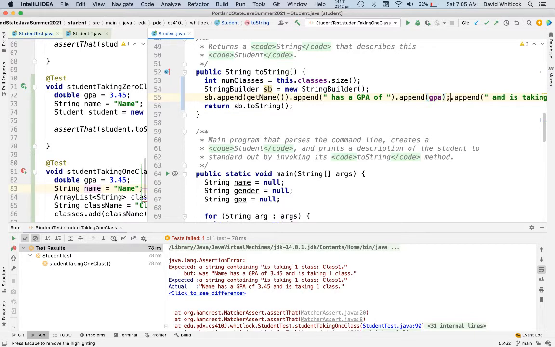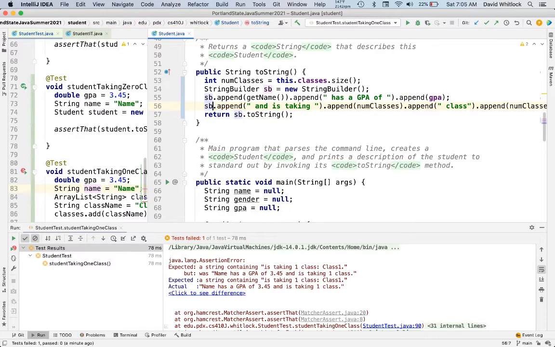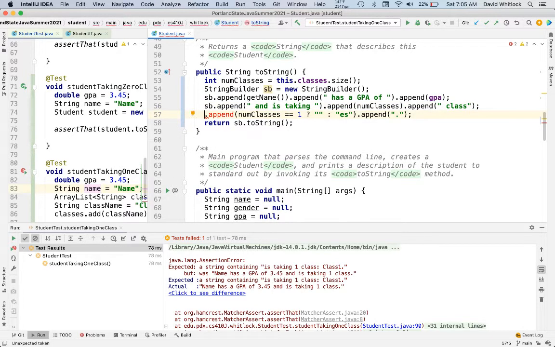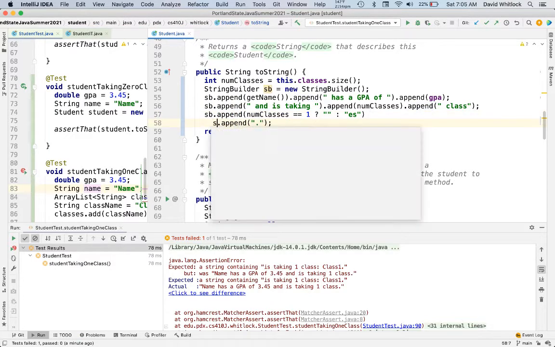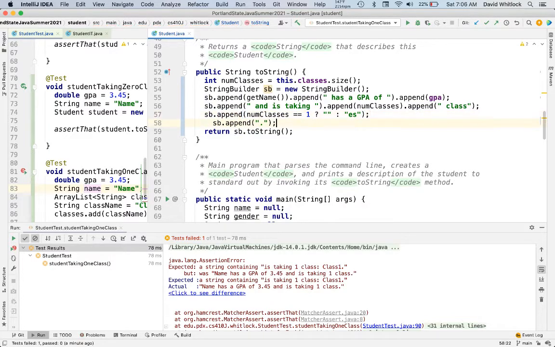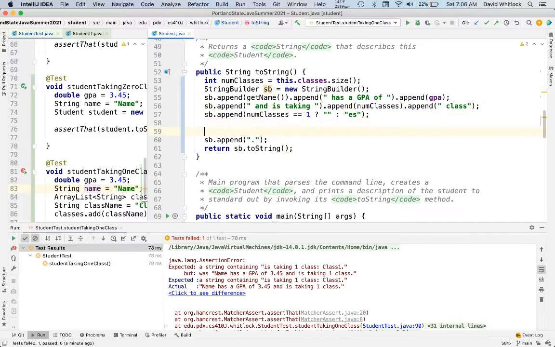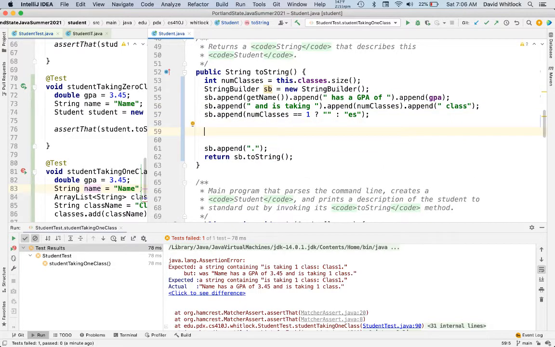And then SB is taking that number of class. And now I'm going to fix it. Okay, I'm going to get rid of that ternary operator. I just think it makes the code. Well, actually, the code maybe that's okay. Because that's not so hard to read, is it? I guess not.